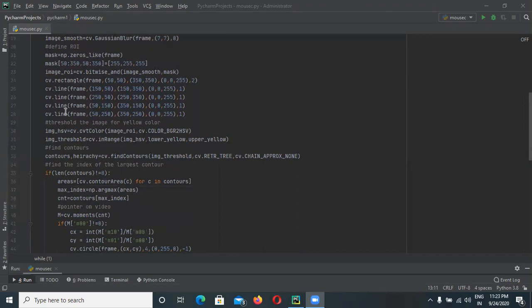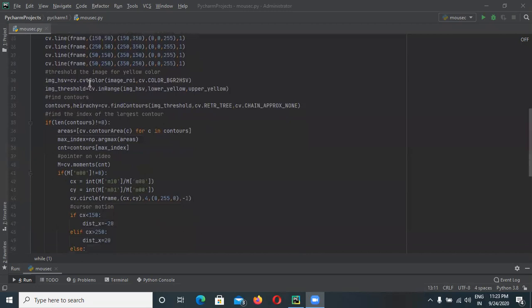It will detect the largest yellow colored object in the region of interest, and we have to convert the masked image into the HSV color space. So by using cv.cvtColor, we are converting BGR to HSV color space, and we are using the cv.inRange function to extract only the pixels in a particular range. And then finding the contours of yellow color pixels by using findContours, and then we have to find the index of the largest contour in the yellow color. If the condition is true, then it will go through the next step. If the condition is false, it will not.